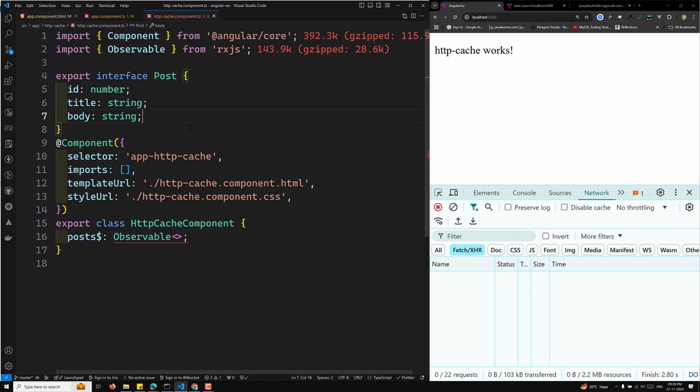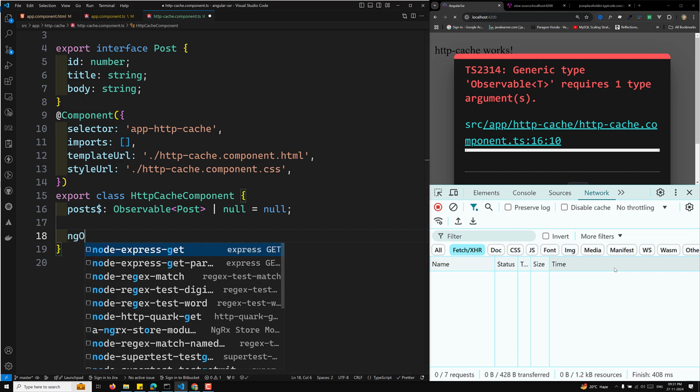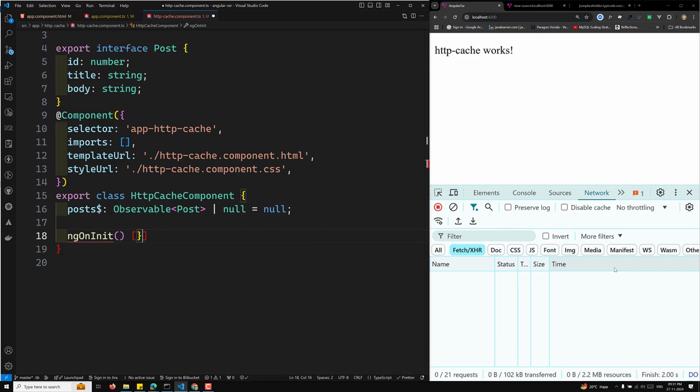That's it. So these are the things which I will be having, and here I can create it of type post or null is equal to null. So at the starting phase I have created null. So now when we are trying to get ngOnInit, I want to make an HTTP request.